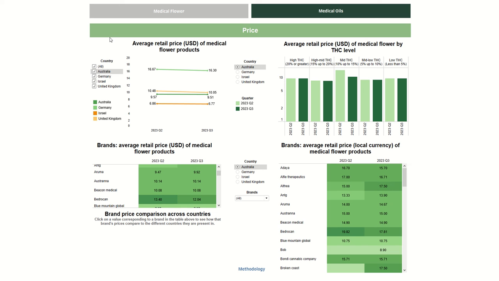This new interactive dashboard analyzes retail pricing of medical cannabis flower and oil in four major markets: Australia, Germany, Israel, and the UK. The data in this dashboard will be updated in the last month of each quarter. The interactivity of the dashboard also allows the user to compare and make their own analysis across the four markets, across brands, and across different THC levels of products.